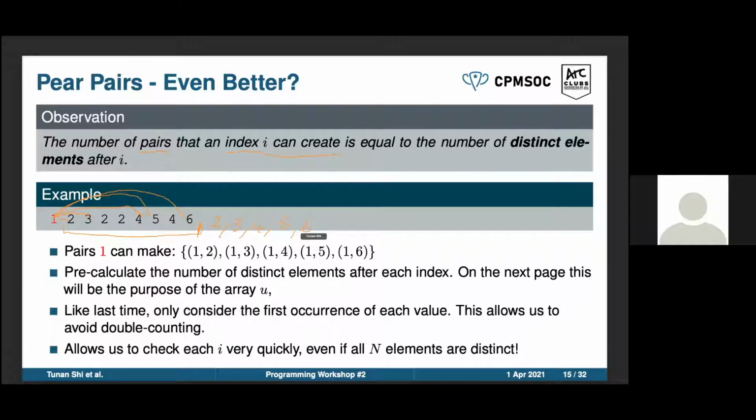So upon playing with this example, you'll see that our observation actually makes quite a bit of sense. Because, of course, the number of pairs that an element can make is going to be equal to the distinct number of elements after them, since you don't want to double count. So what we want to do is pre-calculate the number of distinct elements after each index. What do I mean by that? Well, let me just work through this sequence we have here as an example.